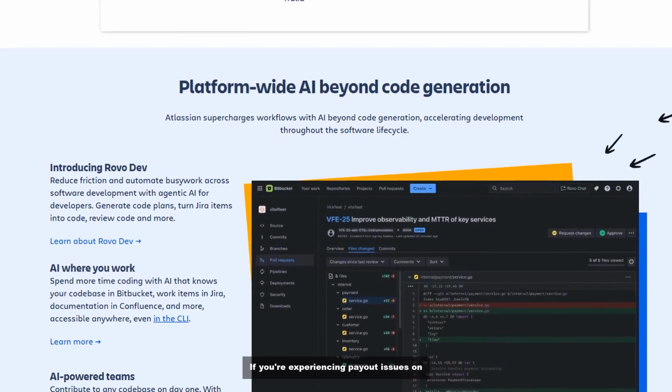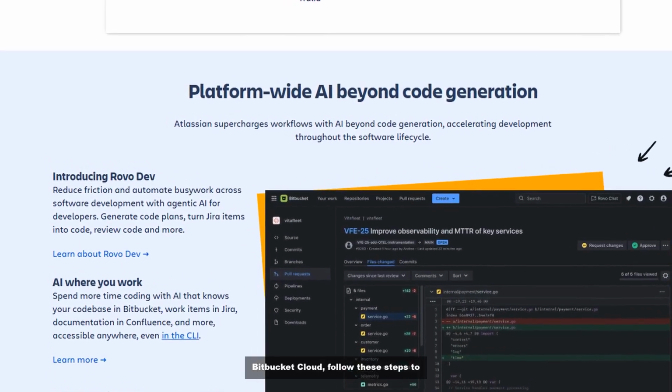If you're experiencing payout issues on Bitbucket Cloud, follow these steps to resolve them quickly and efficiently.